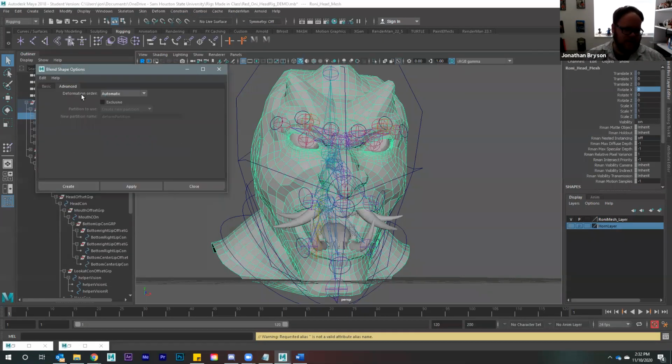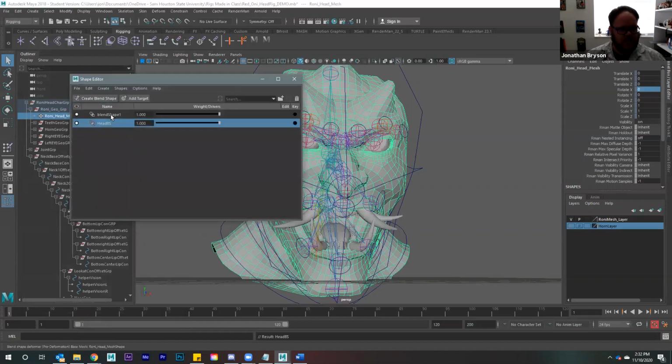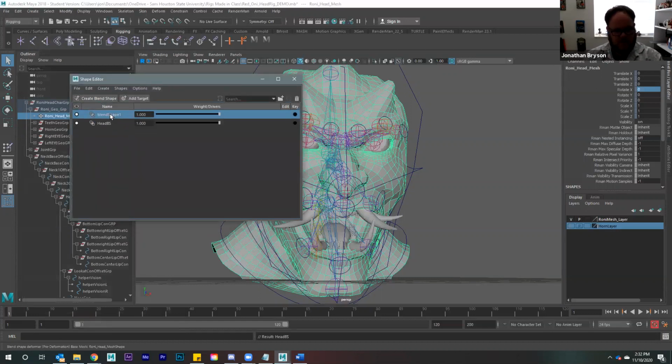Usually I will set things up in deformation order right here. It's set to automatic. Usually I'll do pre-deformation and click create. So if we go back to the shape editor, you're going to see we now have two blend shapes, blend shape 1 and head BS. Let's just delete the other one we created.